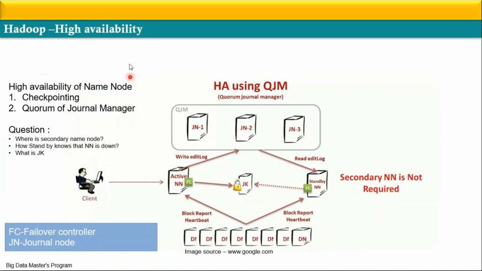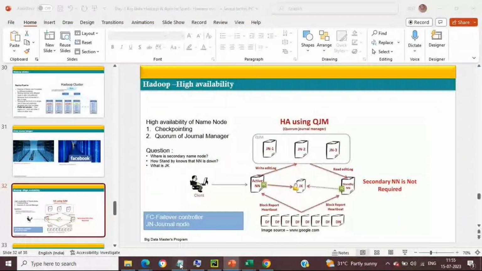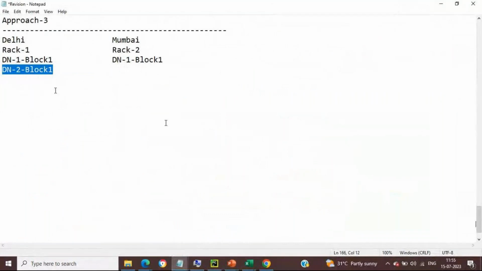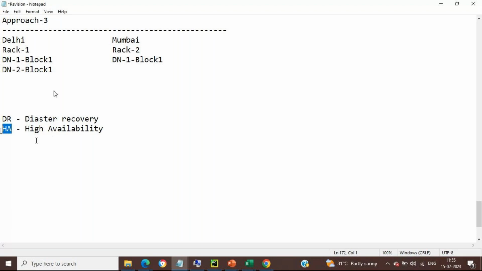So that particular concept is known as DR, disaster recovery. And another is HA, high availability. Disaster recovery and high availability, these are the two things.